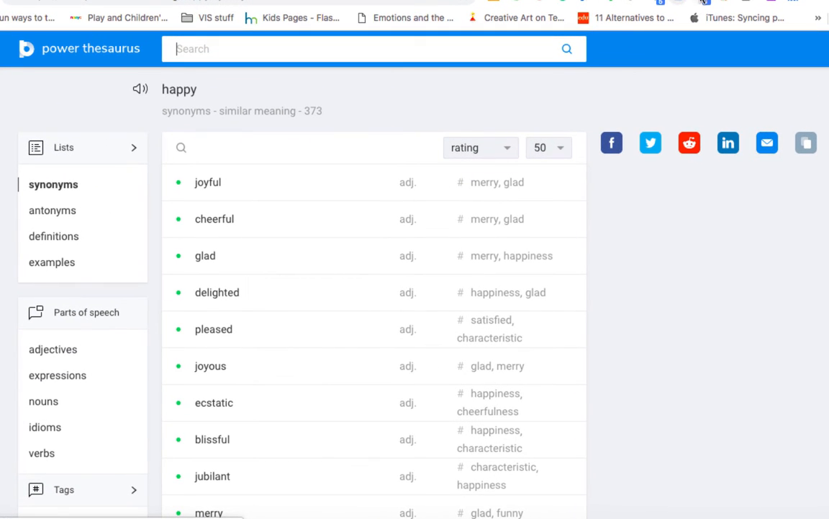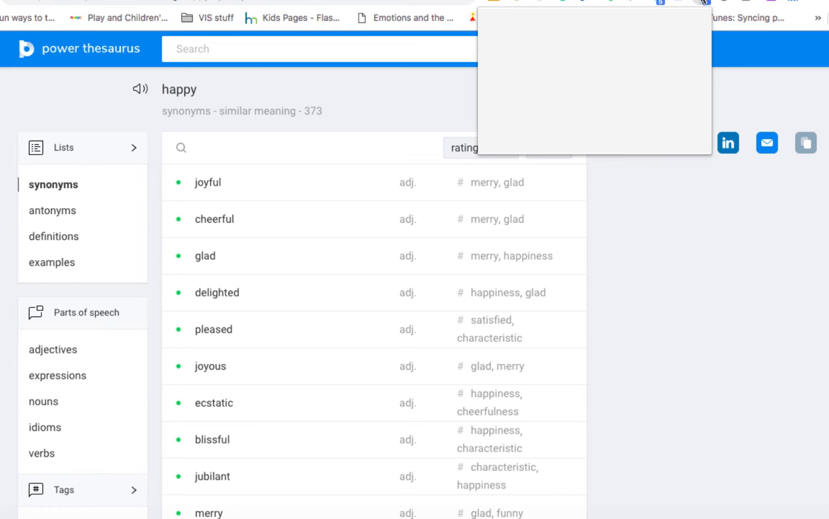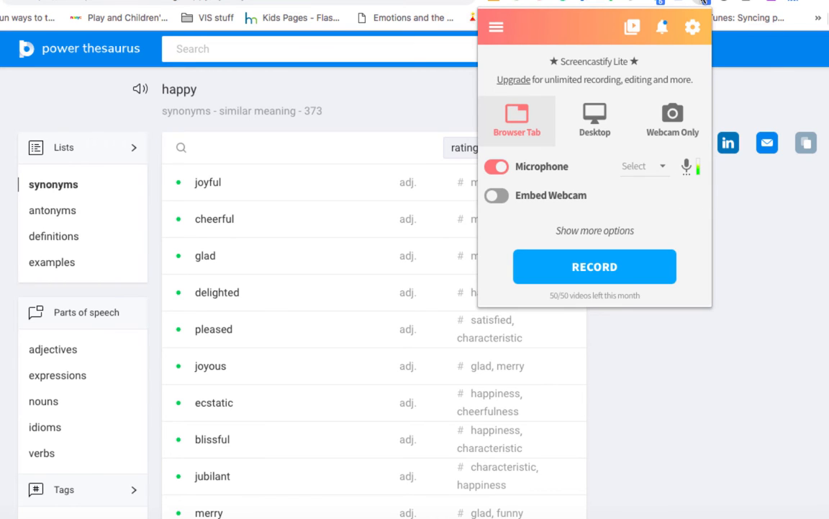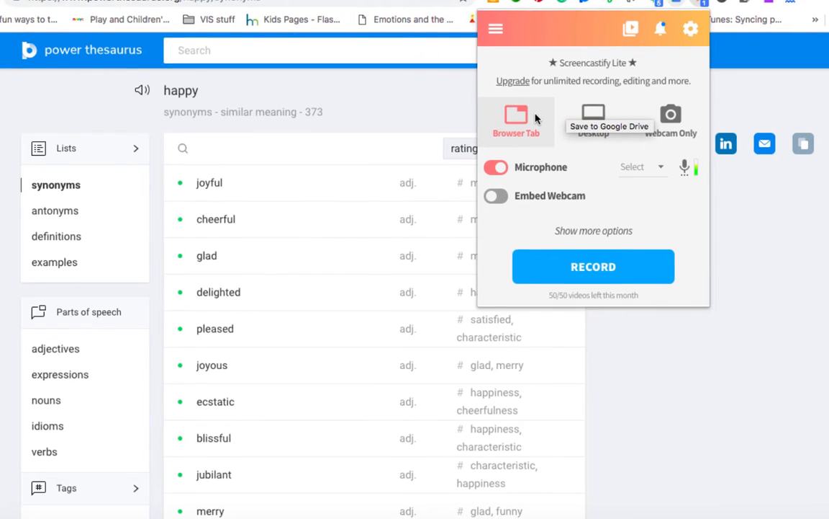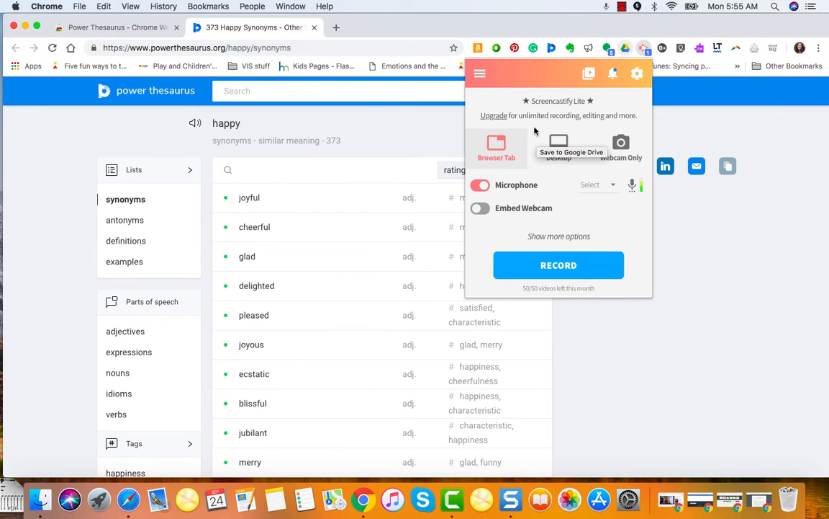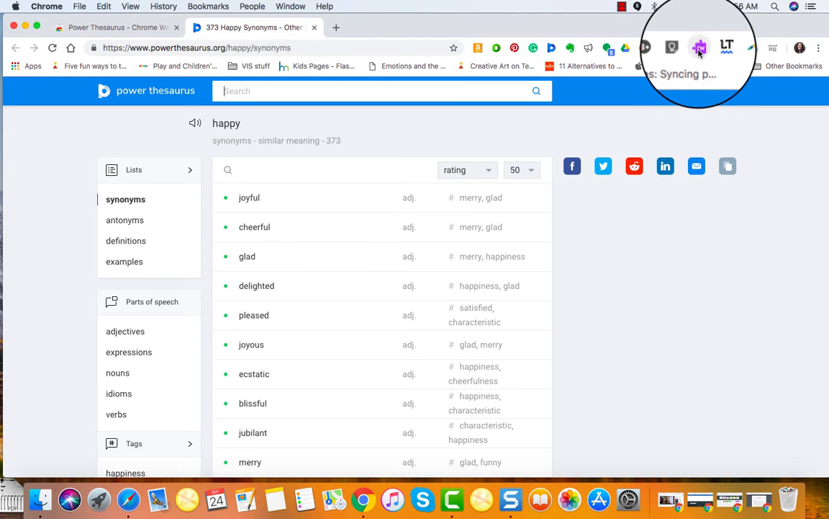Another one, let's see if I go back over here to Screencastify. You can see when I click on that little icon there, then it will give you an opportunity. Do you want to do the browser tab, the desktop, or webcam only? And those sorts of features. So it just basically plugs them right there, so they're just so easy and accessible to you.